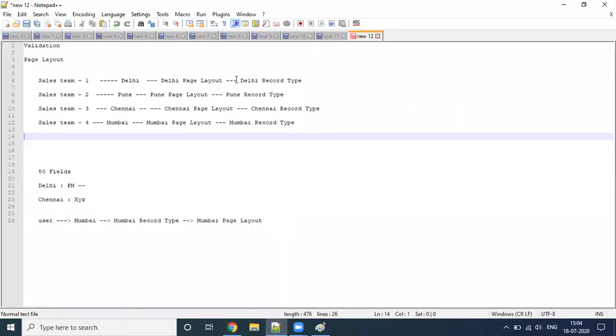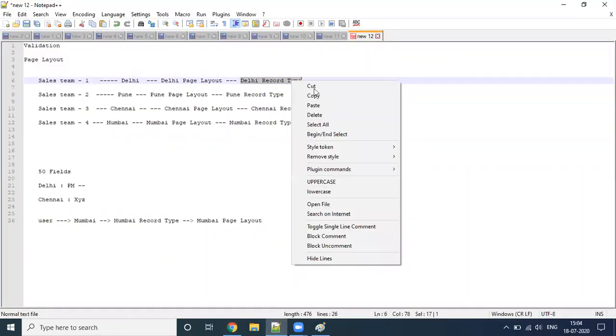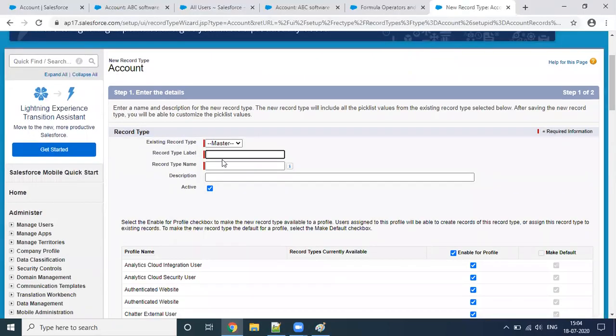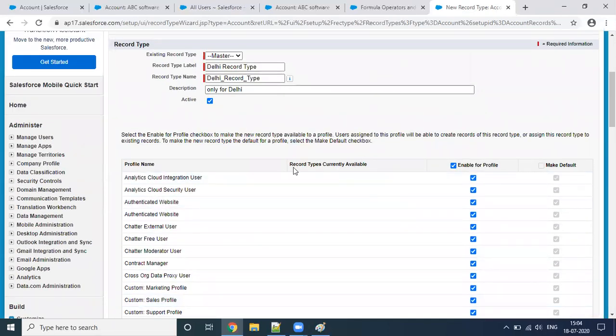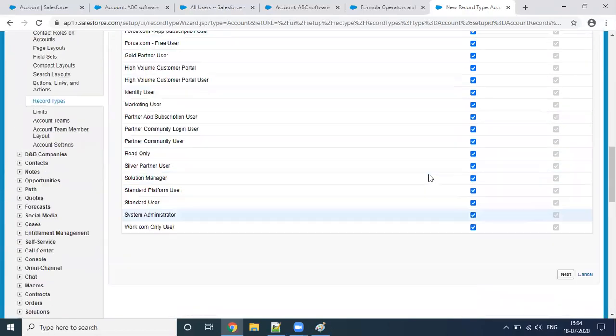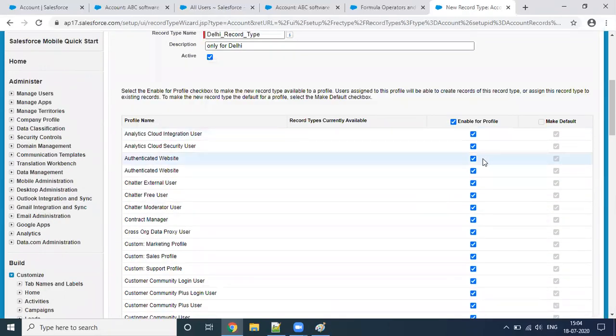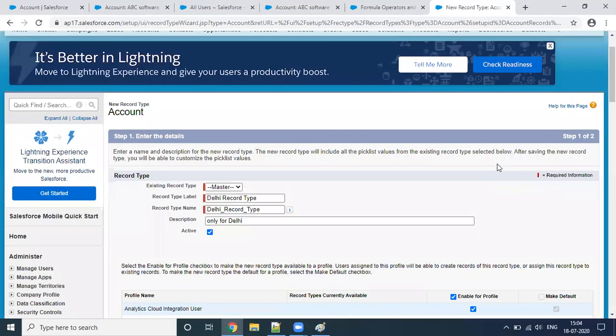So for example, I'm going to take the same thing, Delhi record type, and here description you can see only for Delhi. Okay, here for all the profiles which it has to be assigned. So let's leave this for now because I will discuss in depth for the profile later on.